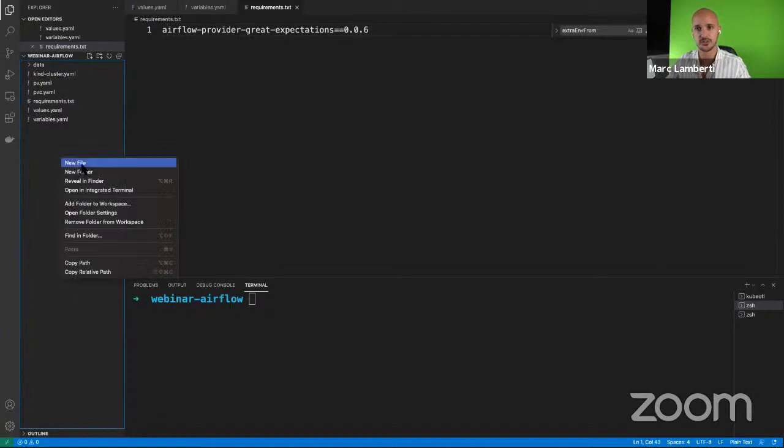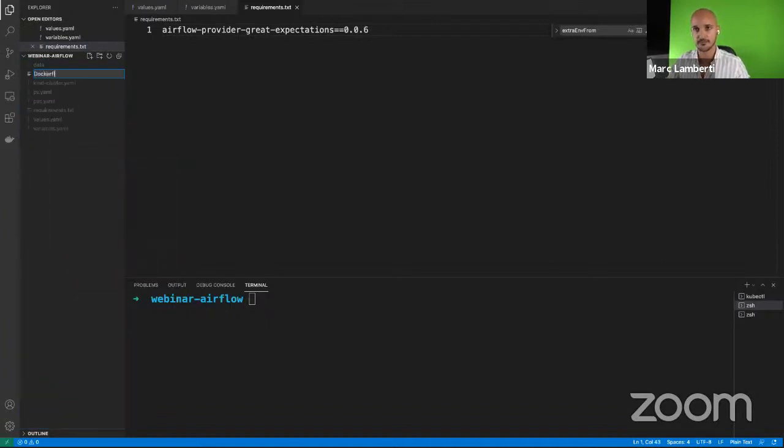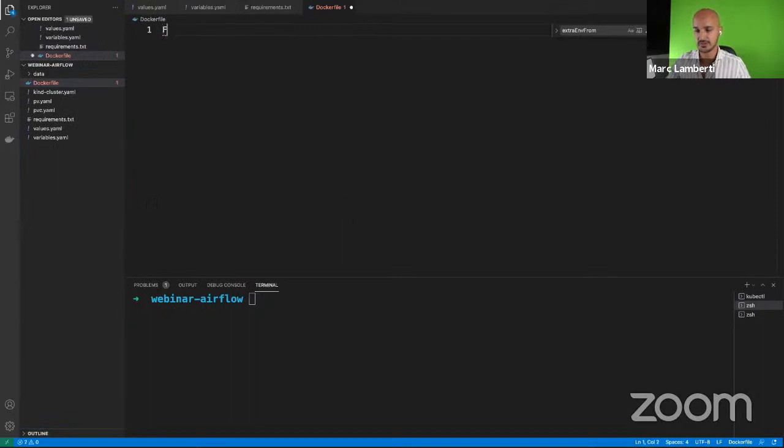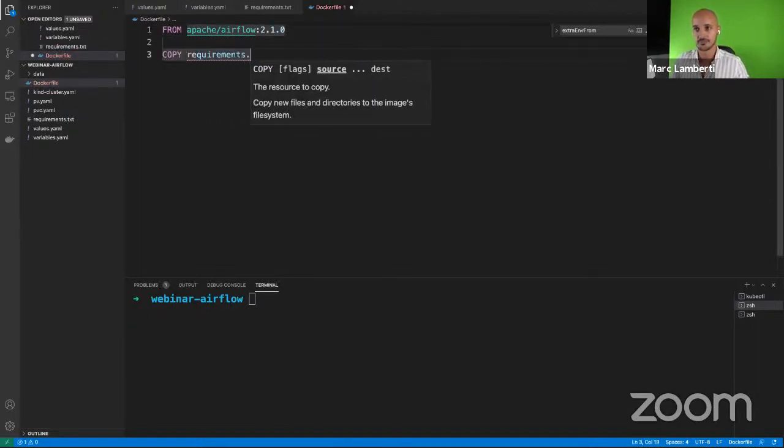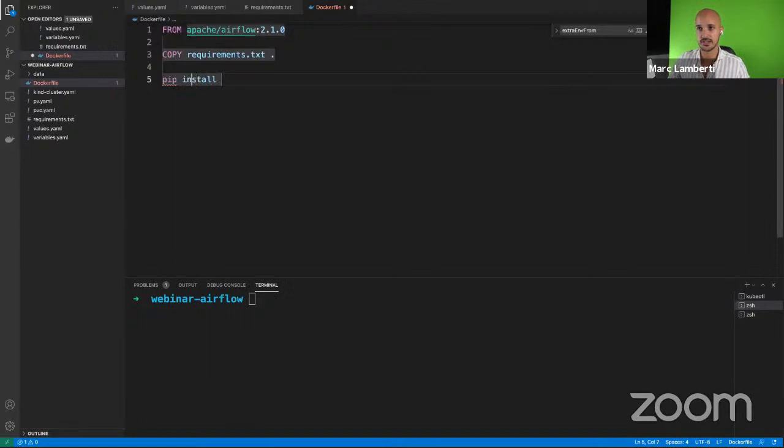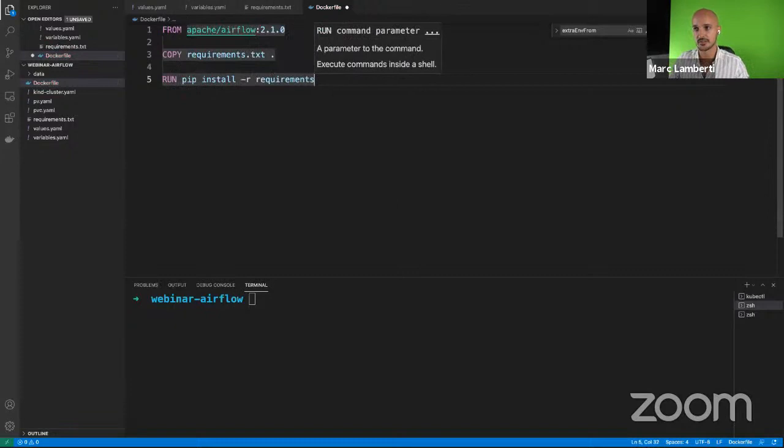Really simple. You just create a new Dockerfile. Then in it, you type FROM the base image, which is apache/airflow, like that. You specify the version. Never use the latest tag. So 2.1.0 like that. And you COPY requirements.txt in the image, and then you RUN pip install -r requirements.txt, like that. And that's it.